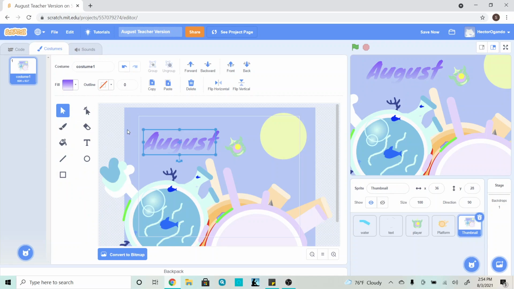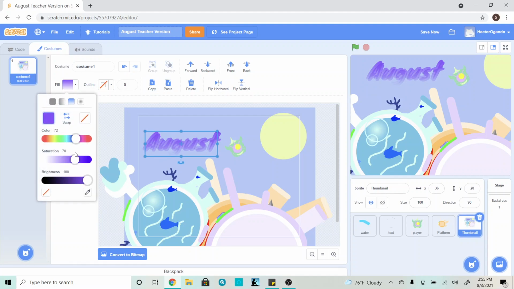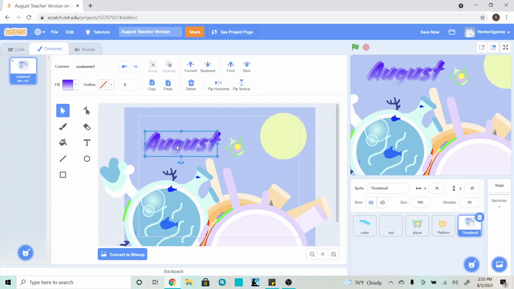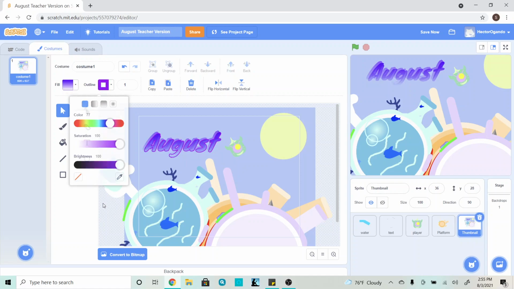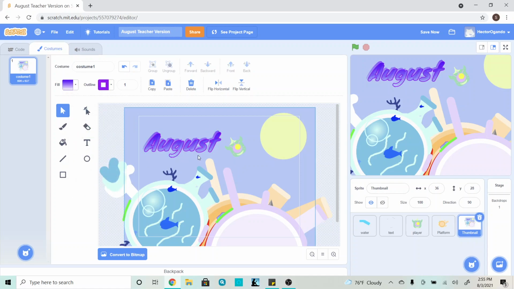To make this maybe even cooler, I'm just going to copy and paste it. And then I'm going to change the color of it to be a little bit darker. And then I might even just give it an outline too. I'll make it purple just so it kind of goes with it. And here I have my title screen.